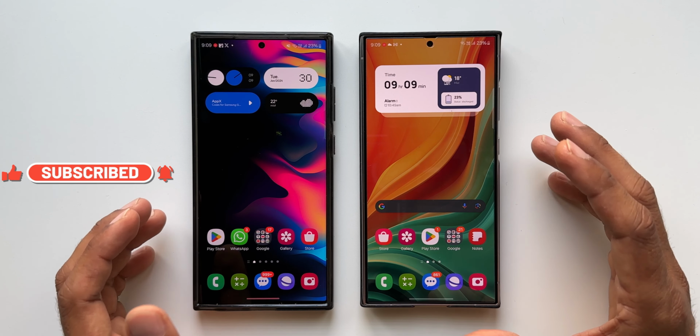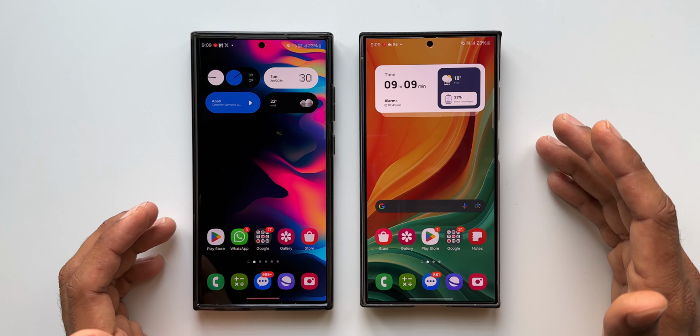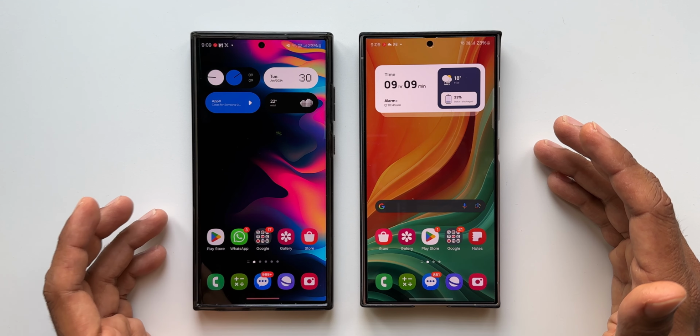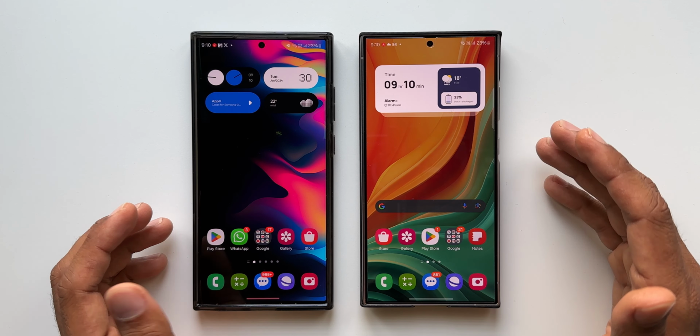In the next video, I will be talking about all the non-AI features which are coming to the Galaxy S23 series and S22 series on One UI 6.1. So stay tuned for that video.